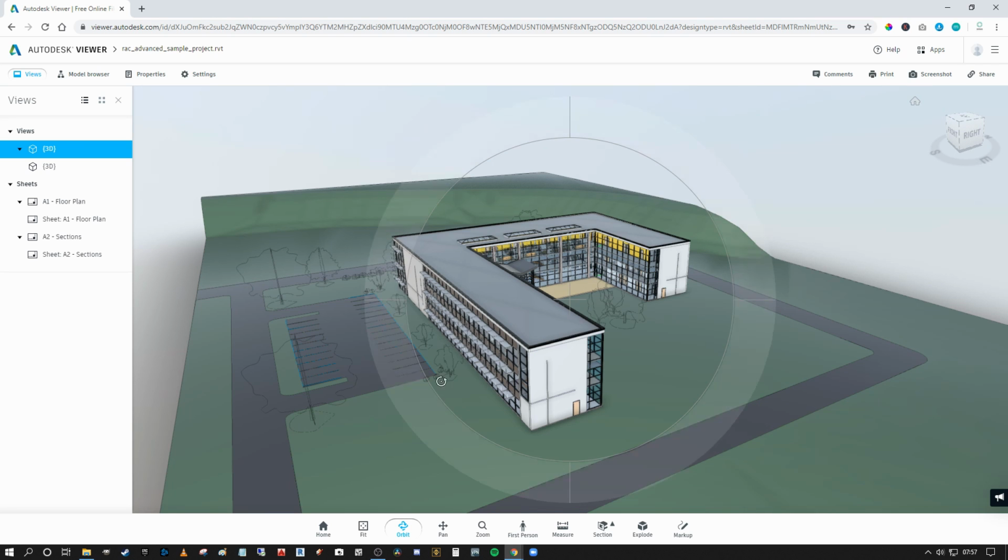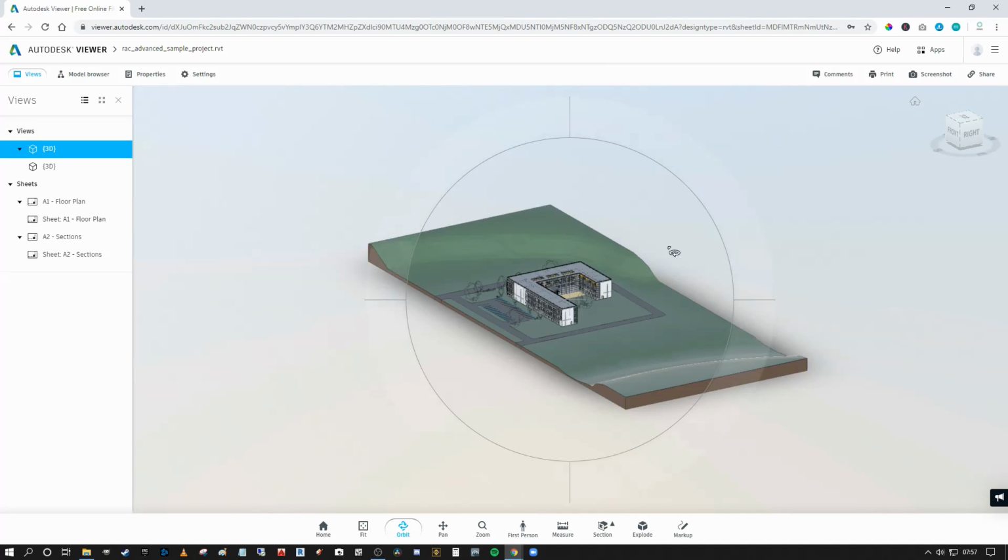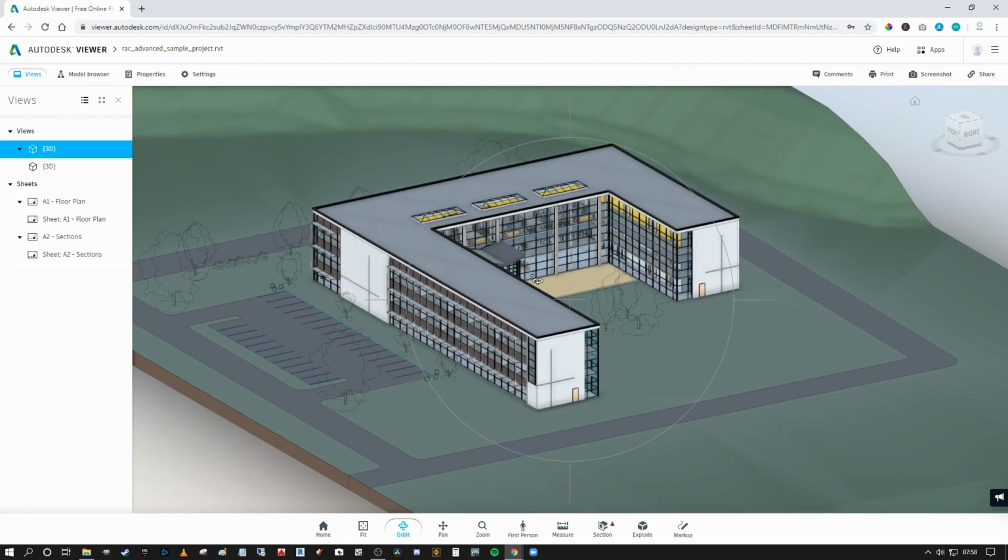So you'll also notice that we're in a perspective view here, okay? But when we go to our view cube, much the same as Revit, we can right click and change the type of view. So we can say perspective view with ortho faces. We can say orthographic view, which is similar to your default 3D in Revit, for example. Okay. You also have set current view as home.